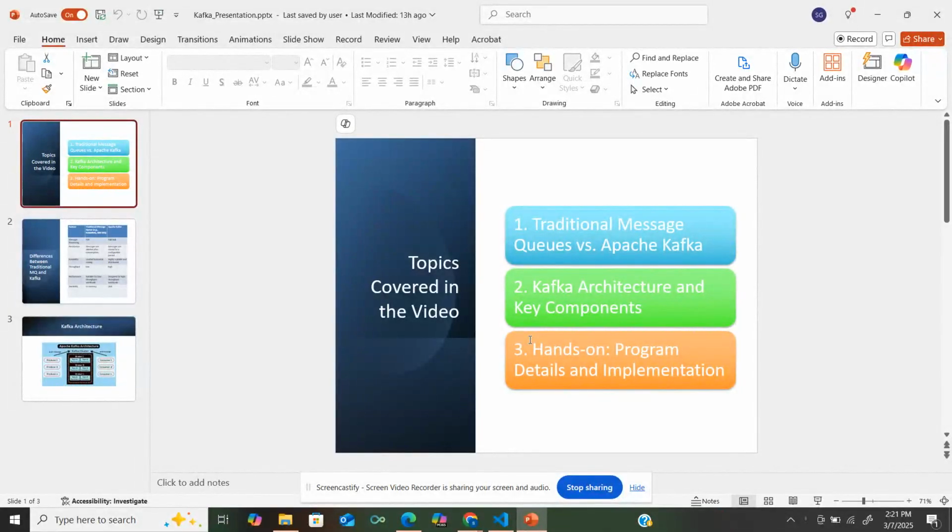Hello everyone. Today I'm going to discuss Kafka and also demonstrate how to use it. First I'll go through traditional message queue versus Kafka, and then I will go through Kafka architecture and key components. Finally, I will let you know how to publish the messages to a topic and consume them from the topic.